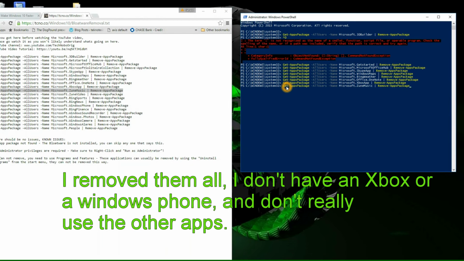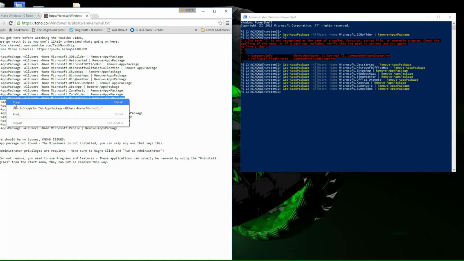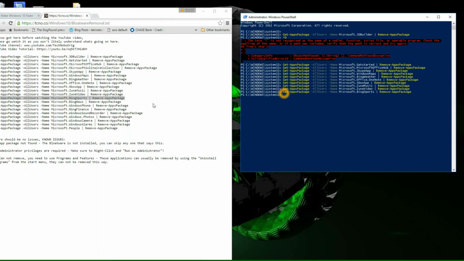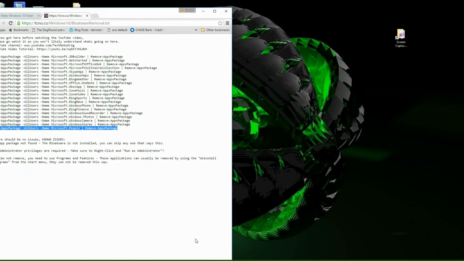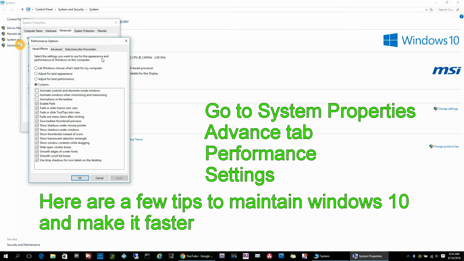Now, I don't have Xbox, I don't have Windows Phone, and I really don't use the weather app or Bing or Skype or Office or Zoom, so these are all apps. I sometimes use OneNote, but I figured if I really need it, I'll put it back in. Everything else I really don't use, so if you're in that same situation, you might want to do this. Now, a couple of quick maintenance tips.